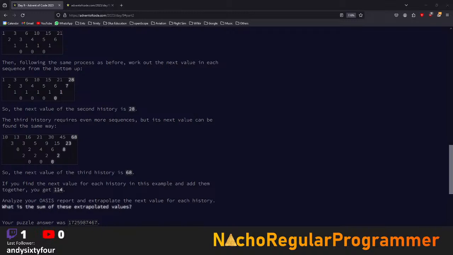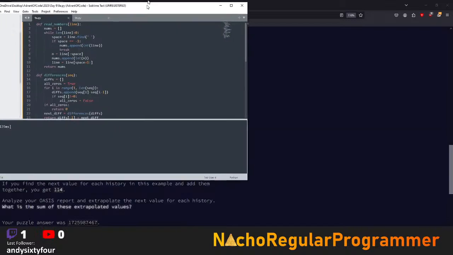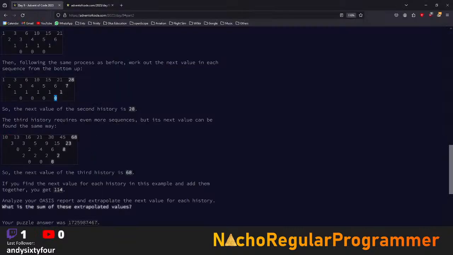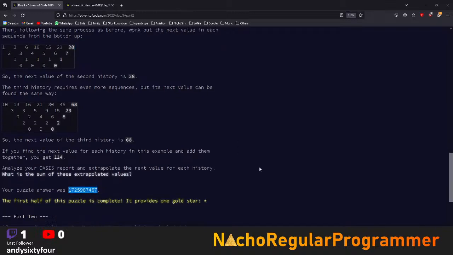But yes, so what we have done is we've written a recursive function. If I go back to the code, we've written a recursive function that just gets us basically the difference between the number that we're looking for. So it goes down to the bottom until we have a row of zeros, and then it goes back up and fills in these gaps. And so we get our next digit, which is what we want. So we got our answer.